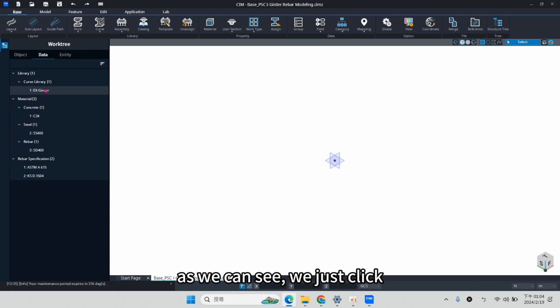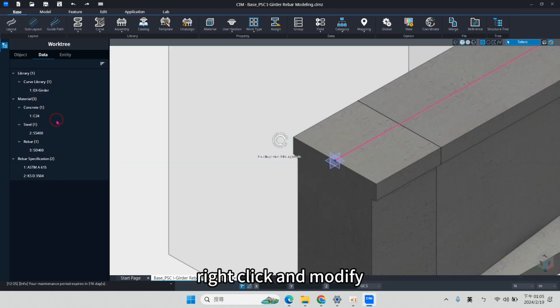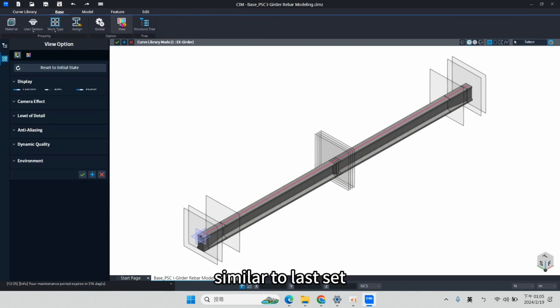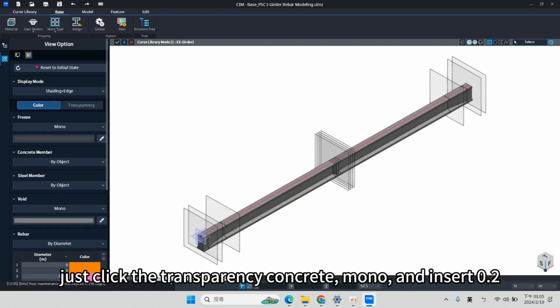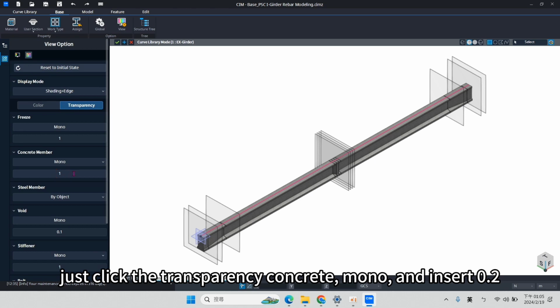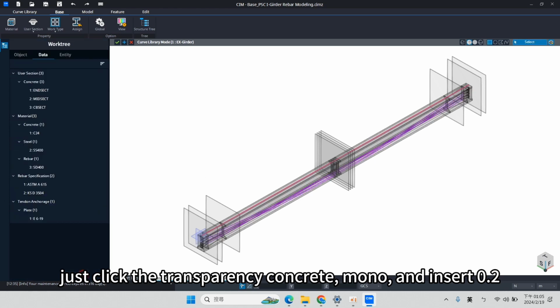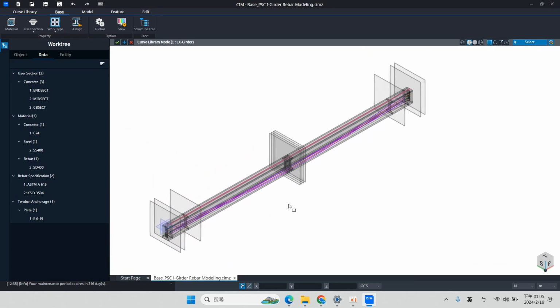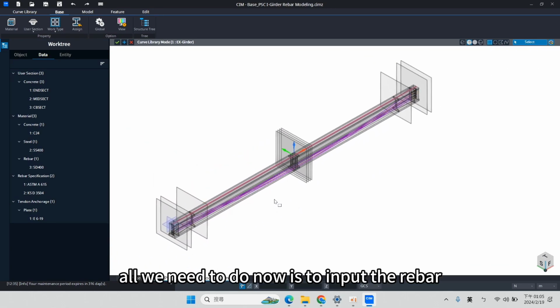See, we just right click and modify. Similar to last time, just click the transparency, concrete mono, to two, and we can see the tendon here. All we need to do now is to include the rebar.